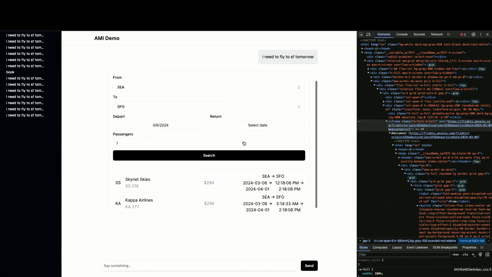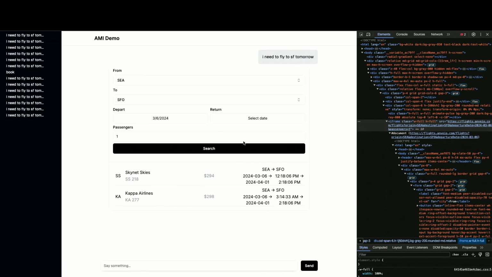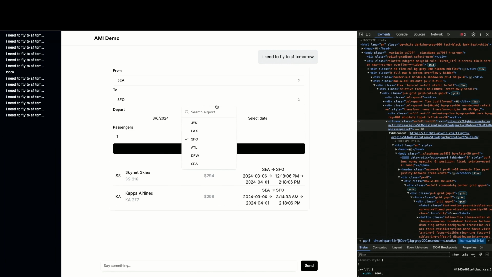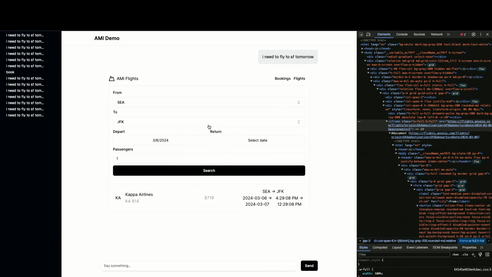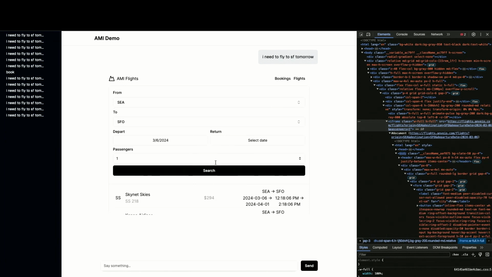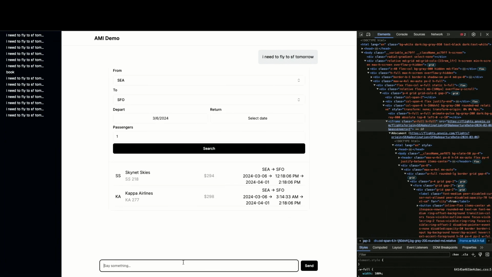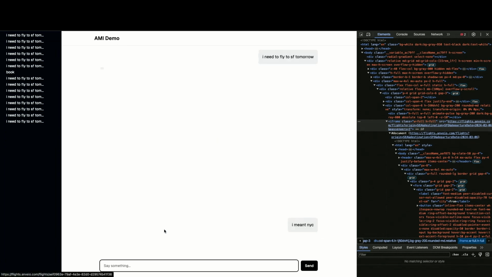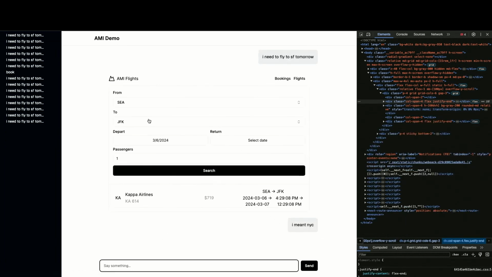So we see 2 flights. These are all made up, obviously. And I want to emphasize, this is a completely different website embedded into my AI chat. And notice I can interact with it as a standalone app. I can even change stuff around, like maybe I want JFK instead, and I want to click around in the UI. Let's change it back to SFO. Or we can type to it. I meant NYC. And the same thing will happen where it changes to JFK and it updates the UI.